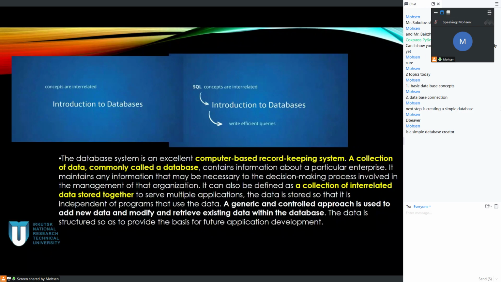SQL Server, SQL is one of the basics you can use. I just wrote here that a database system is an excellent computer-based record-keeping system. So in short, what is a database? It keeps your records, a collection of data, commonly called a database. So this is your database, the information, the data your application, your software needs. It is your database.